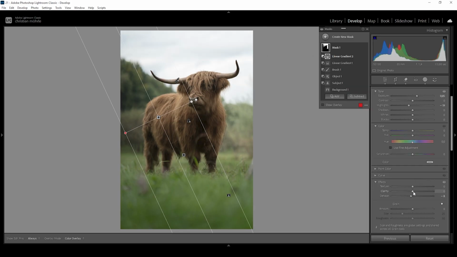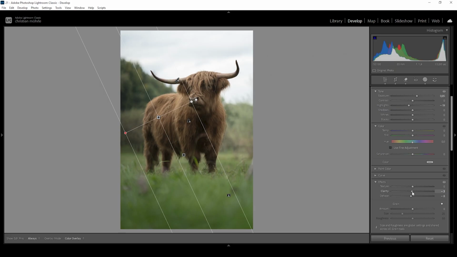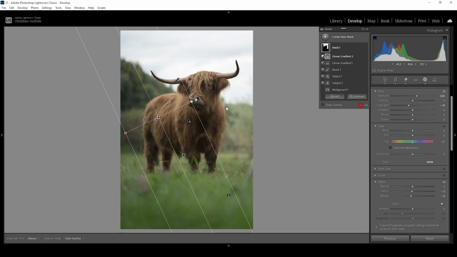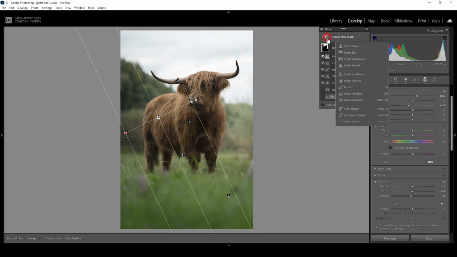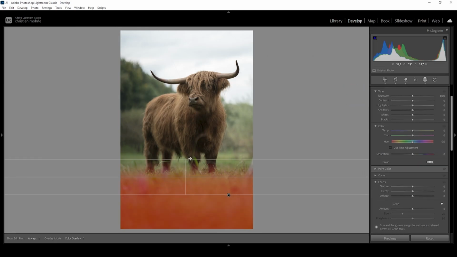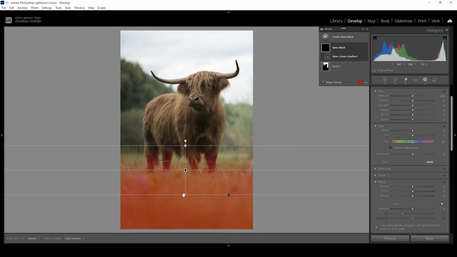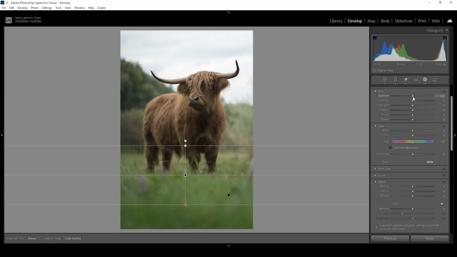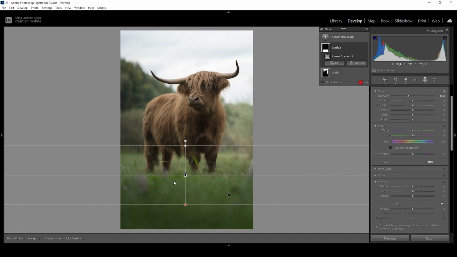We could also bring down the clarity a notch just to make this part of the background look softer. Then right away, let's make the foreground darker. I'm using a simple linear gradient. I'm going to drag it up like this. And all I need to do in here is to bring down the exposure. I'm going to drop it quite a bit because I want the foreground to be super dark. So something like this, probably.